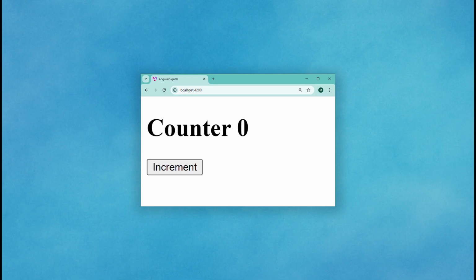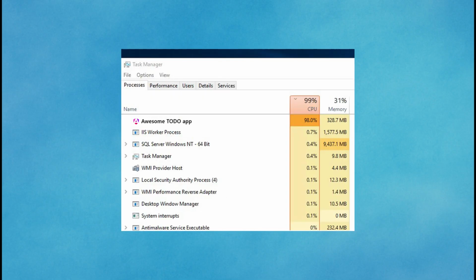When you click on this button, it will increment the value on the screen. It happens without any change detection overhead. That's the goal of signals. A signal is a smart variable which tells Angular when it changes, so Angular can update its dependencies, like components or other signals.